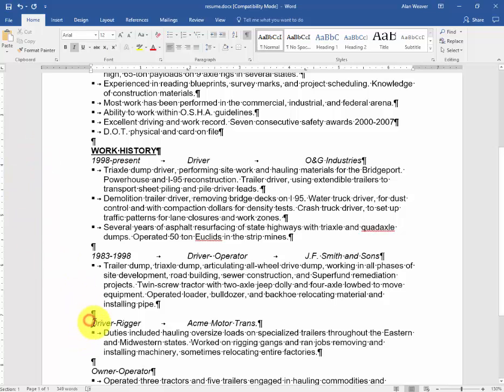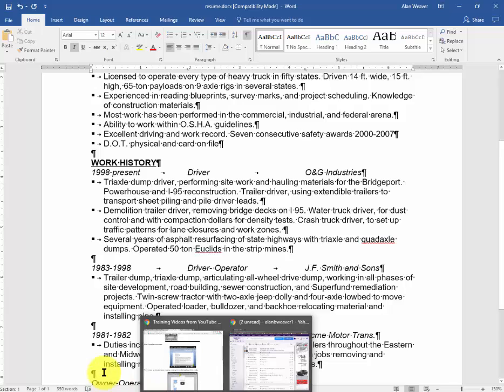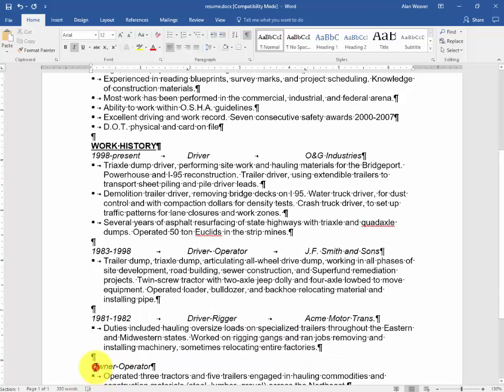This person might have worked a couple of other years before this. What I'm going to do is just type in 1981-1982, press the Tab key. And then I could go here, 1979, 1980, hit the Tab key, owner, operator. I could hit the Tab key again and type in the trucking company name.